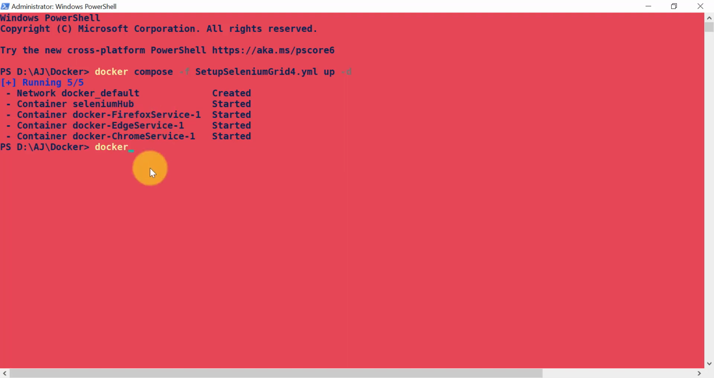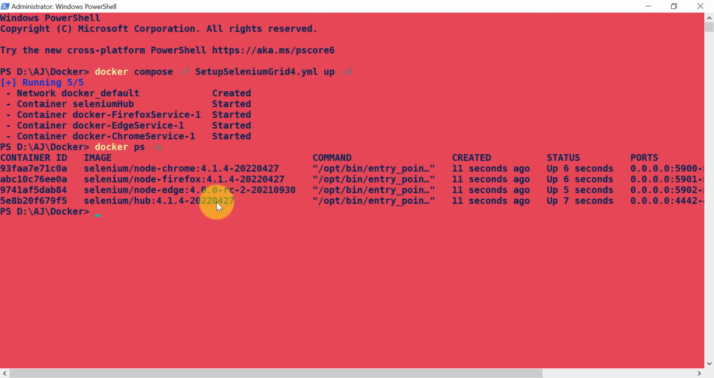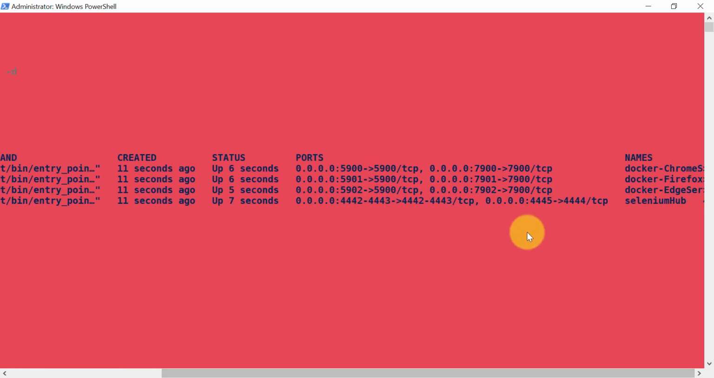If you see the current running services, we have one hub container with this ID, and we have 3 node containers: one is Chrome, one Firefox, and one Edge. And as per that Docker Compose, we have exposed this 7900, which is the noVNC port, to 7900.